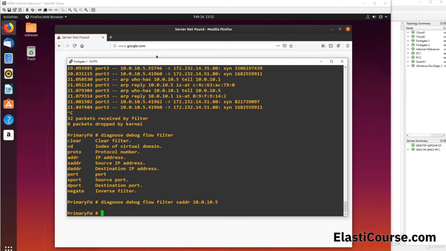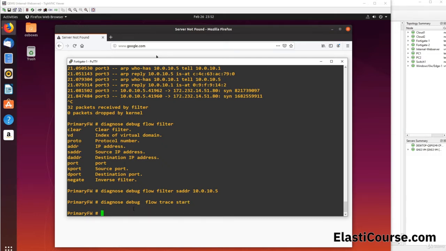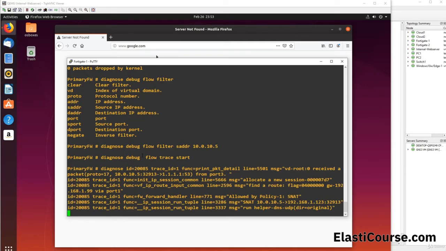Now we need to enable this flow to start. So we can enable diagnose, debug, flow, trace, start. And this way our flow has started tracking our traffic. And once the trace starts working, we see already here a more detailed version of the traffic flow. We see things like protocol. We know this is UDP protocol because of number 17.